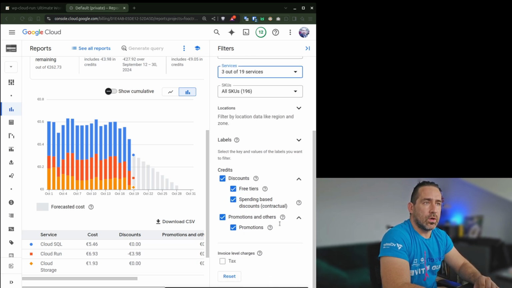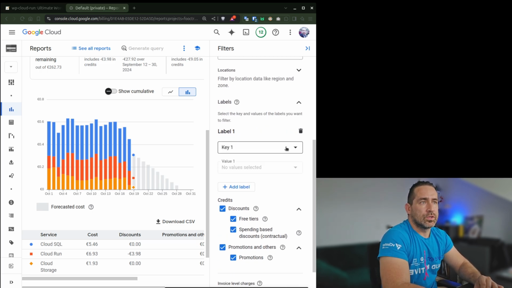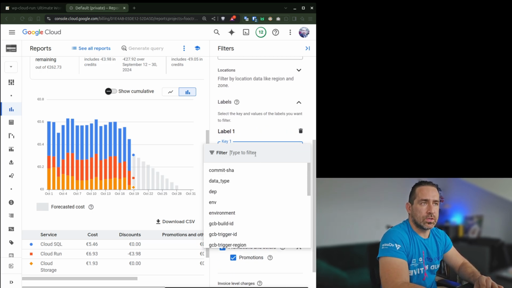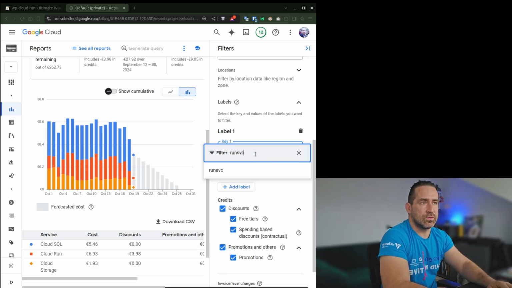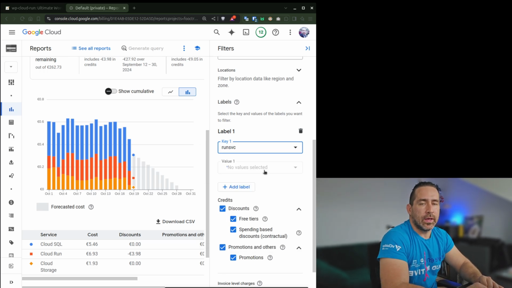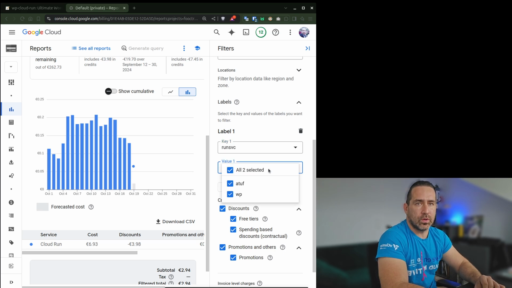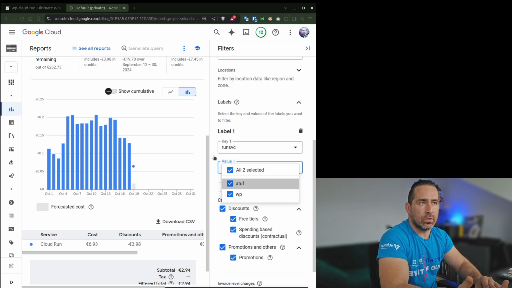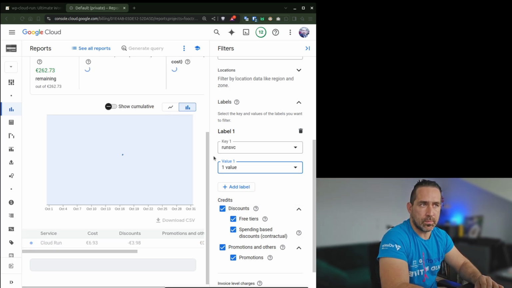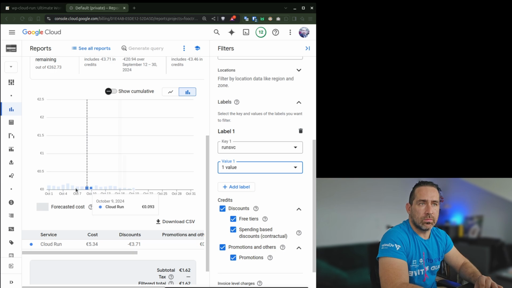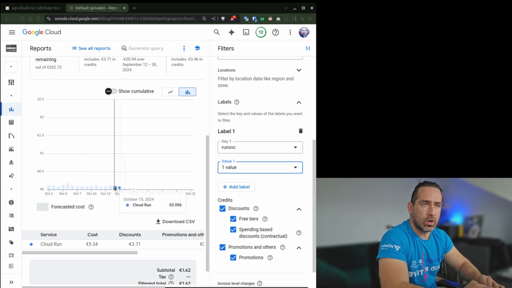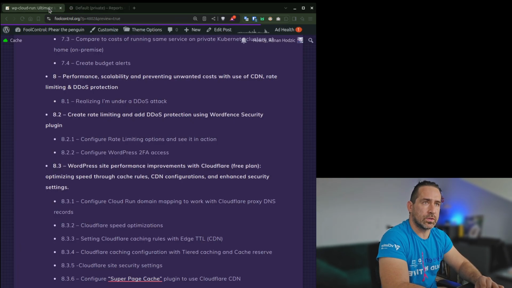Another useful thing that you can do is use labels, for example. If you have more Cloud Run services, for example, I gave it run-svc, like run and svc as a service, run service. And for example, this is now for both of the Cloud Run services that I have for ATOB and WordPress. And now I can filter it only for WordPress, for example. So you can really see how much it costs for that one particular service.